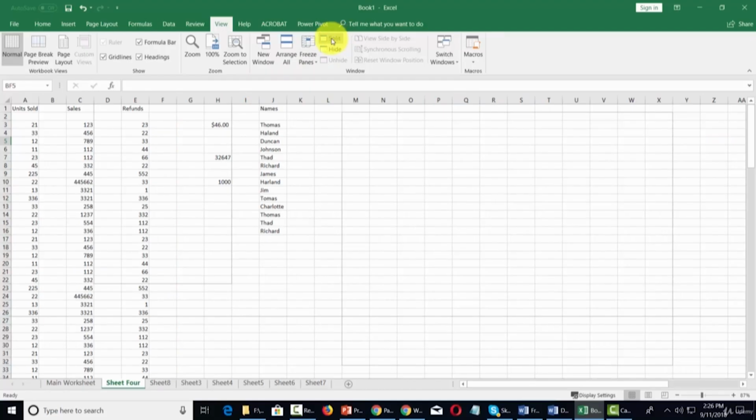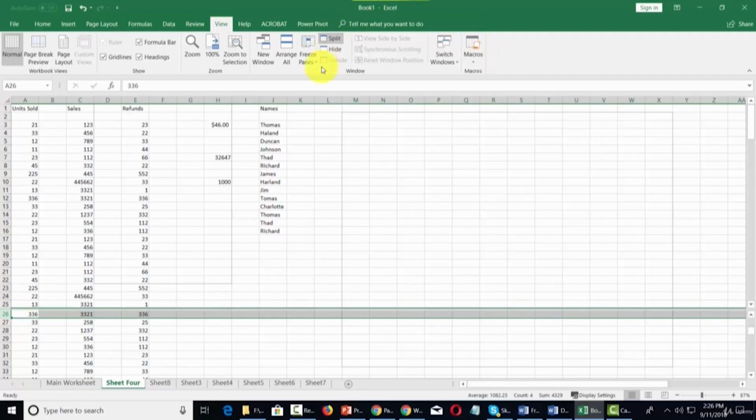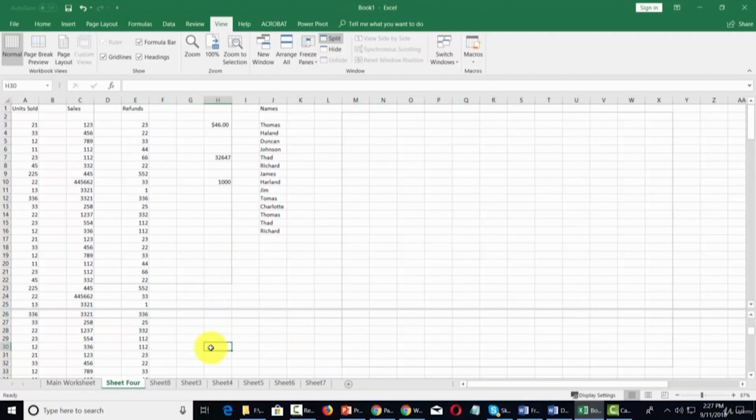We can do the very same thing with rows. So we can place our cursor inside of the row. We can then click the split command. And then we can work with our data in that way.